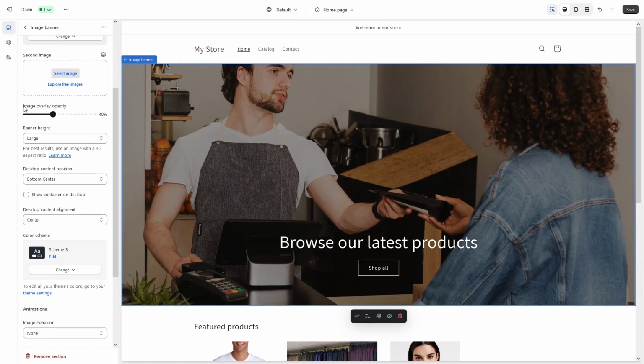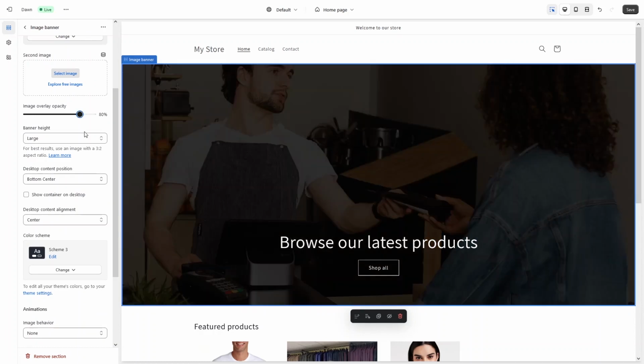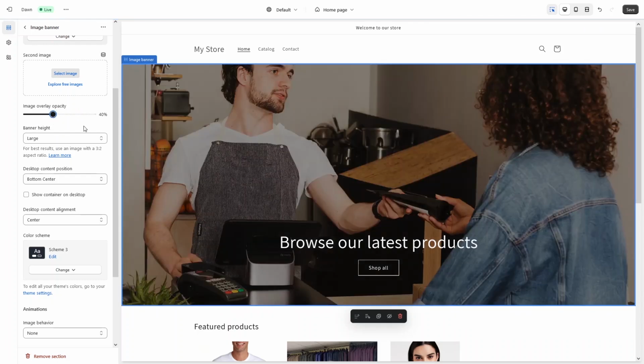And we also have the image overlay opacity. As you can see here, as I increase the value of overlay opacity, the image is getting darker and darker. Okay, so now let's go back to the lesser value here so we can have the image. Okay, so after that we have the banner height.